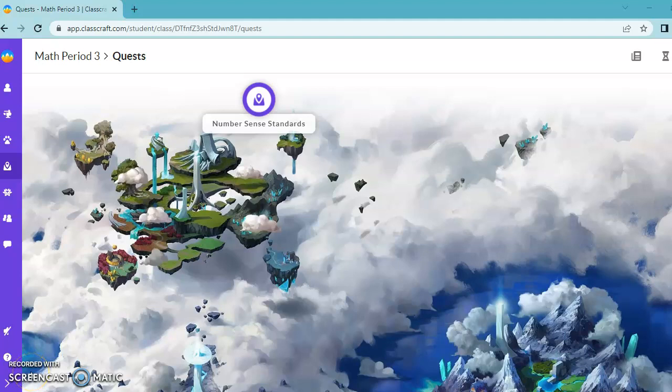Hi, this is Mrs. Oakley, and today I'm going to show those of you that have not used Classcraft yet how to use this. Now, we're going to be using this in Math Lab starting today, and you're going to use it for all your standards. So we're going to first start with number sense standards.